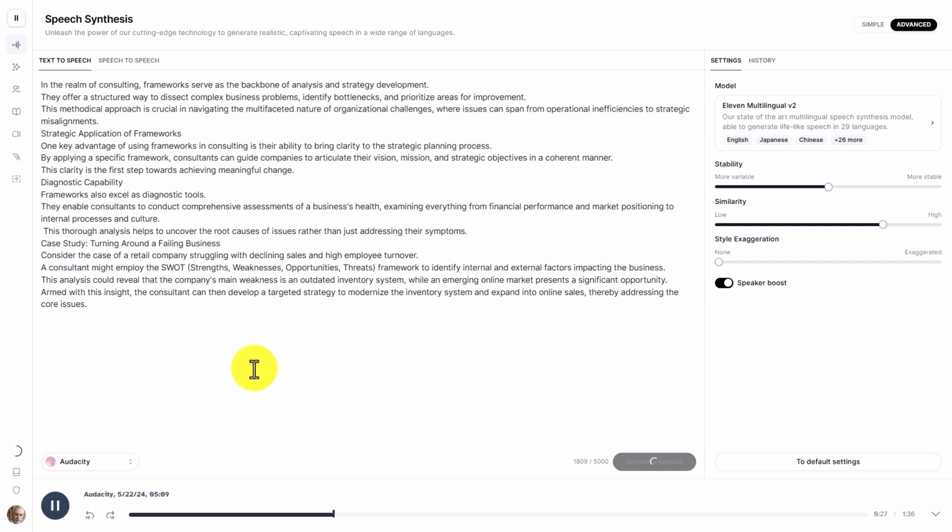Strategic application of frameworks. One key advantage of using frameworks in consulting is their ability to bring clarity to the strategic planning process. By applying a specific framework, consultants can guide companies to articulate their vision, mission, and strategic objectives in a coherent manner. This clarity is the first step towards achieving meaningful change.